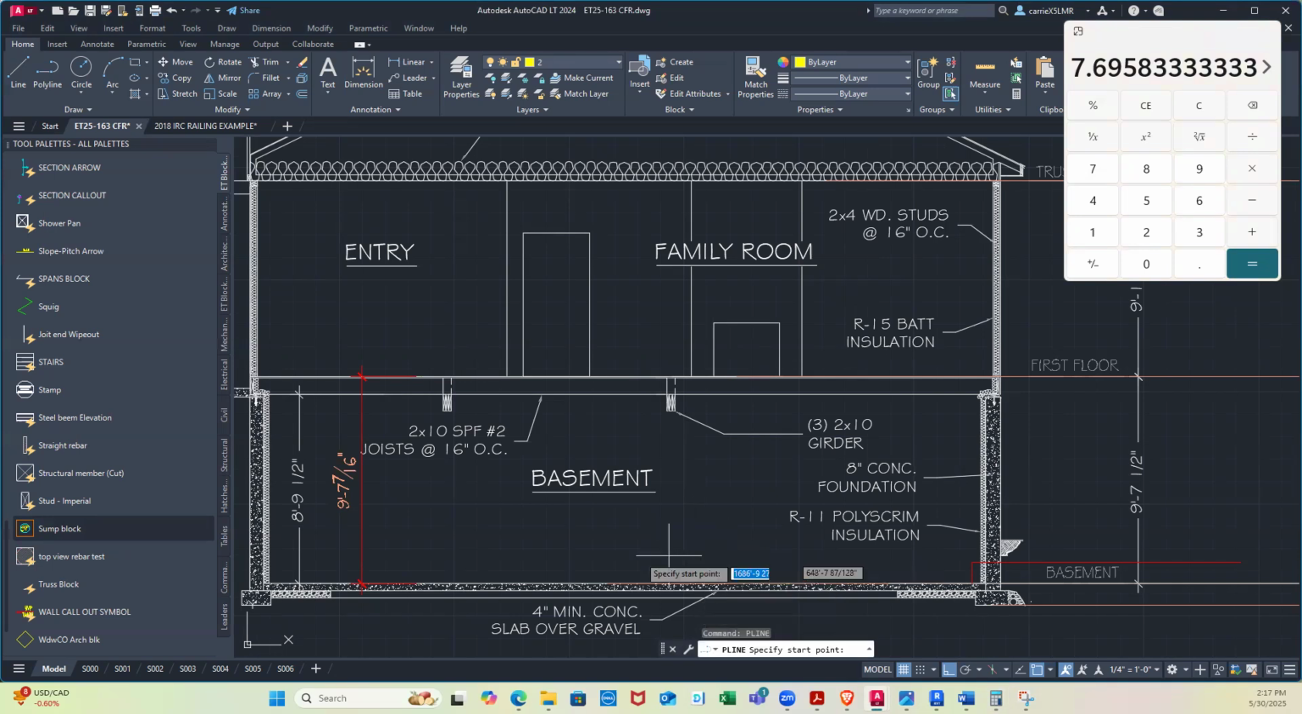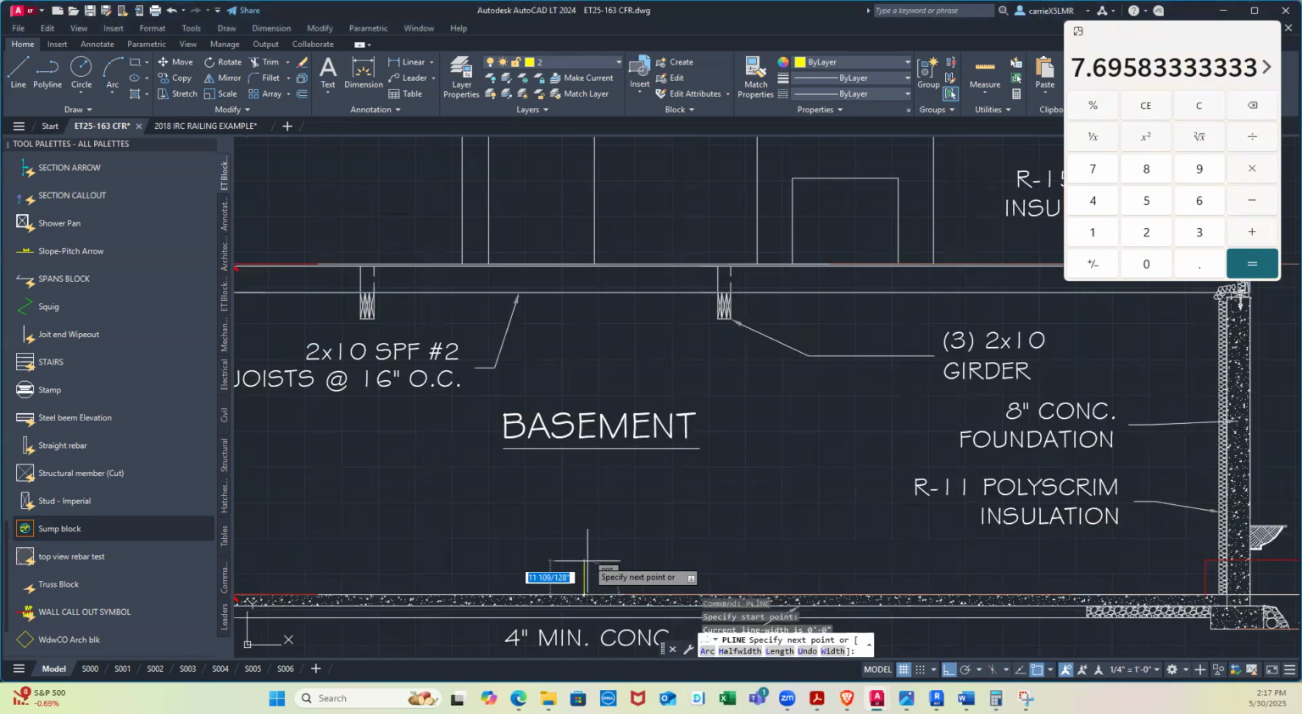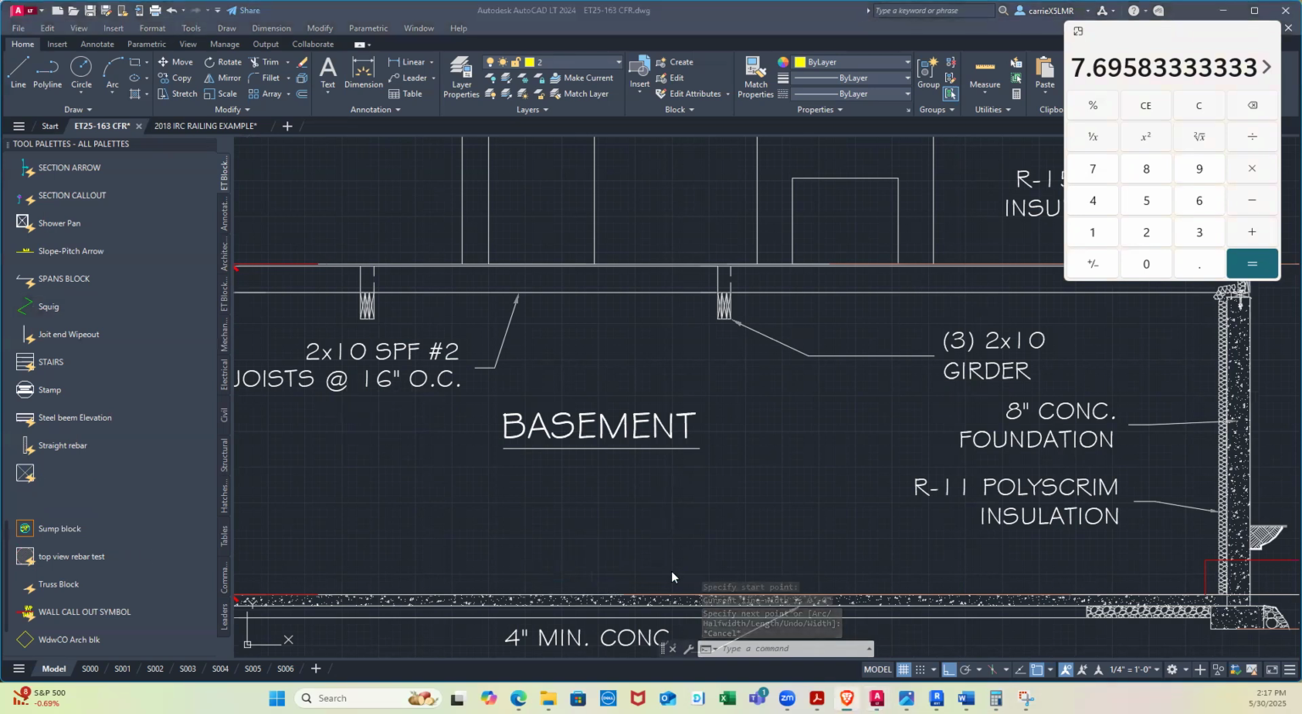So anyways, I usually use a P line, but you could also just use the line. I prefer the P line to connect things easily, so I'm going to go up by this amount. I would also definitely round this. So let me round this quick. I'm going to round this to 7.696 versus all of those decimal places.